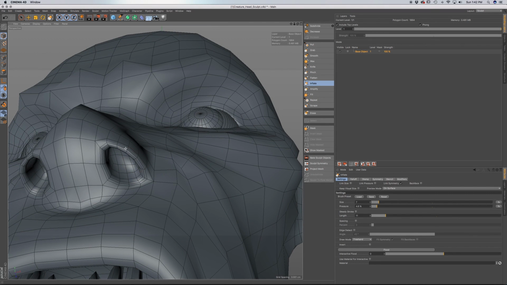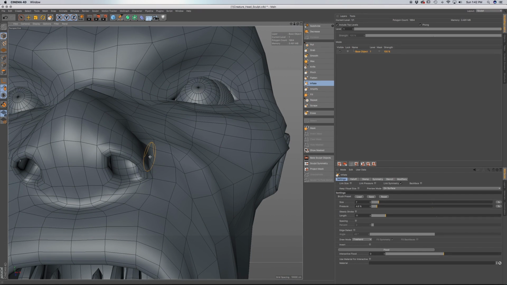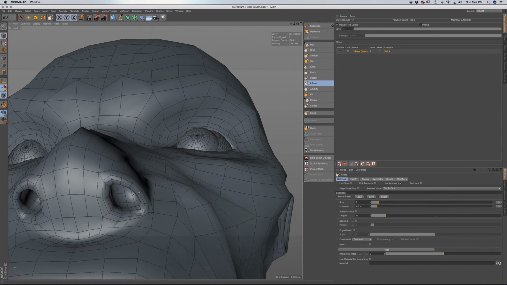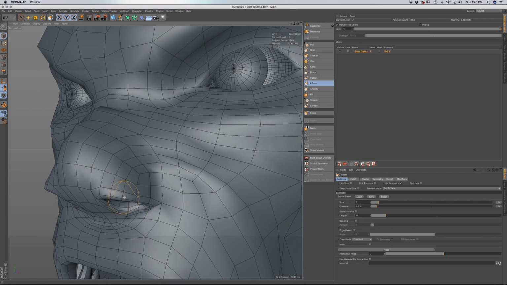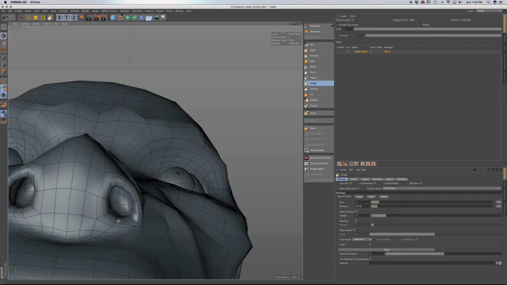For this, what I want to do is give this a little bit more thickness around the nostrils. A little too thin here, so I use Inflate. The tool does exactly what you think it does. It just inflates, blows up what you're brushing on.